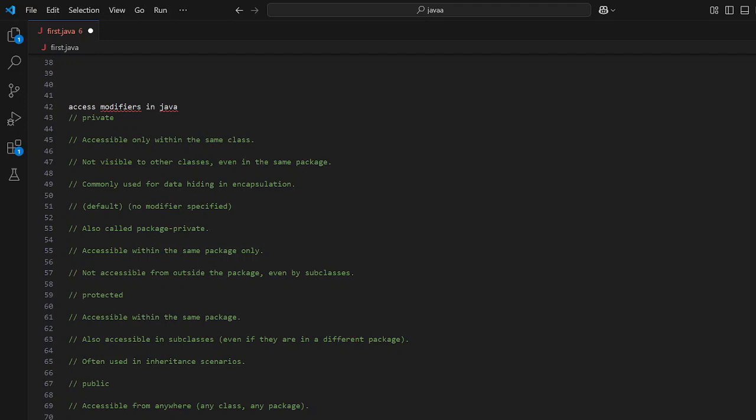Finally we have private. It is accessible only within the same class, not visible to other classes even in the same package. So if there are two or multiple classes within the same package, the private modifier will not be accessible, it will not be visible. It is commonly used for data hiding in encapsulation.